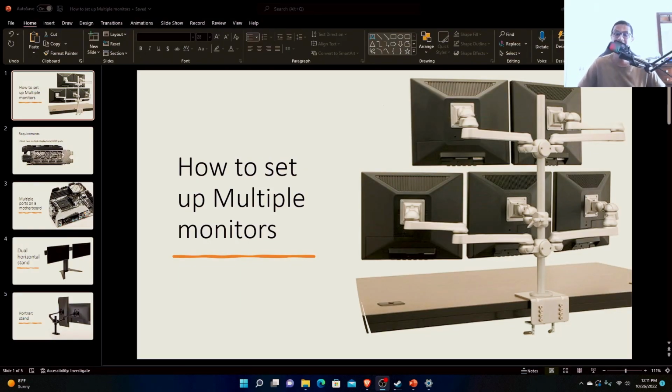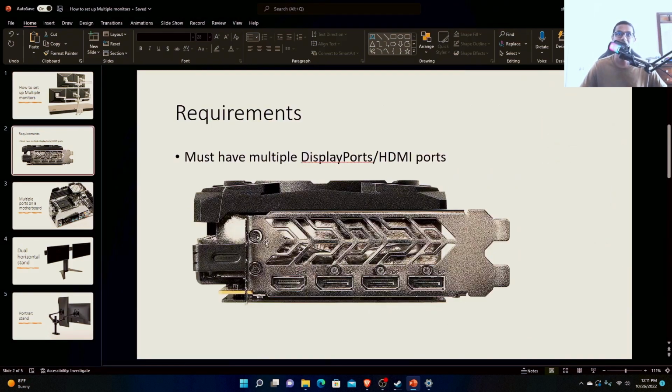As usual, I'm Tanver, and in this video I'll be showing you how you can set up multiple monitors for your computer. In order to have multiple monitors, you must have a GPU that has multiple ports. For instance, here you can see this GPU has 4 ports, 1 HDMI port and 3 display ports.